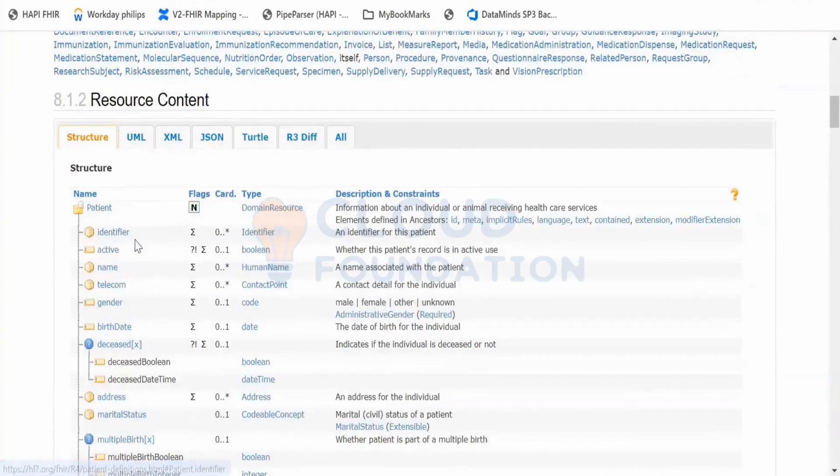Patient can hold identifier. What is identifier? We will learn about it. There is active. What is this active? A small description is also given, but sometimes it is not easy to interpret this information. For example, an identifier for a patient. Now, what is this active? It says whether the patient record is in active use or not.